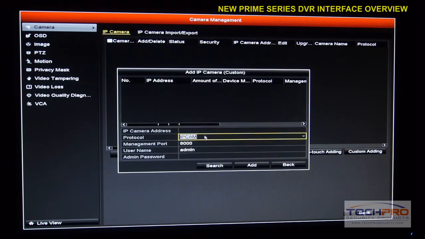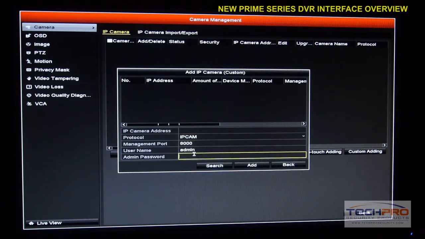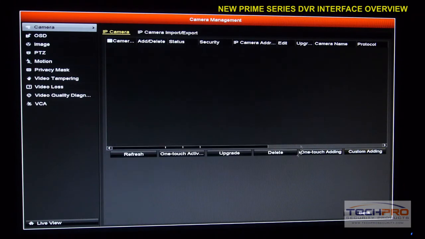You can manually add the IP, the protocol, whether you're going to use the standard protocol, IPCAM or ONVIF. Choose your port, your username and password, and add. And that's how you would add a camera. You would either select and add, you can do your upgrade here, you can delete them from here, and you can do your manual adding under custom adding.